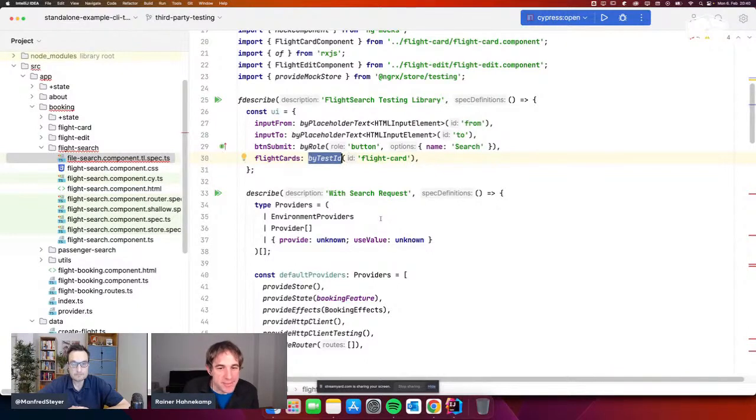But the problem is that the testing library says the test ID is something our users don't see. And of course, our users will definitely not use the test ID as their criteria to select the elements. So we are not as close to the user as possible.